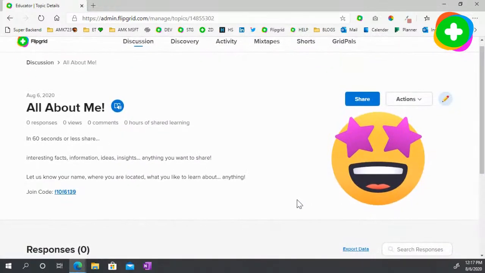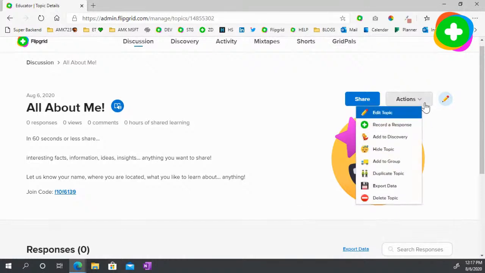And that's all. That is all. Yes? That is all. That's it. I cut you off. What were you going to say? Well, I was going to say that this is a standalone topic, but you'll notice there the actions button that's right above the emoji face, and you do have the option to add it to a group if you decide that you want it to be part of a larger collection of topics. But that said, that's everything you need to know to get started with Flipgrid.